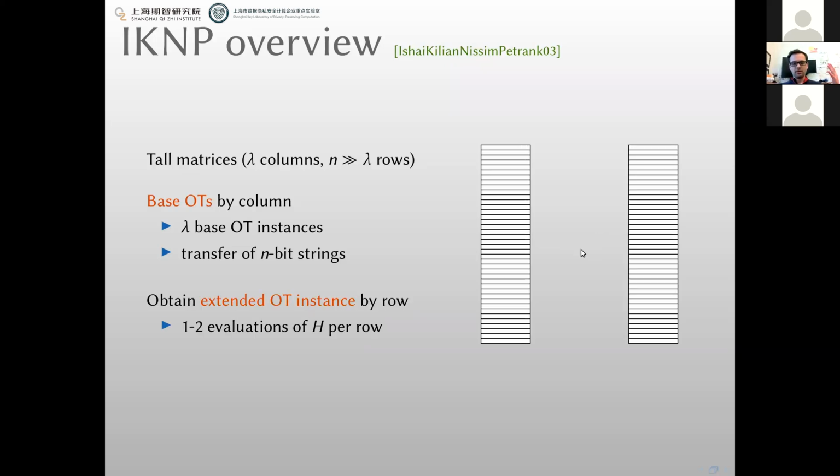Then they take the matrices that they learned, and now they look at them according to the rows. And within each row, Alice does some XOR and then computes some random oracle hash, and Bob computes a hash of his thing. But the thing that scales with the number 1 million is the evaluations of the hash. And so for each row of these matrices, we get an instance of random OT.